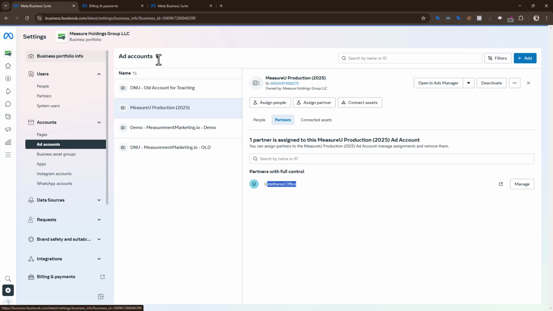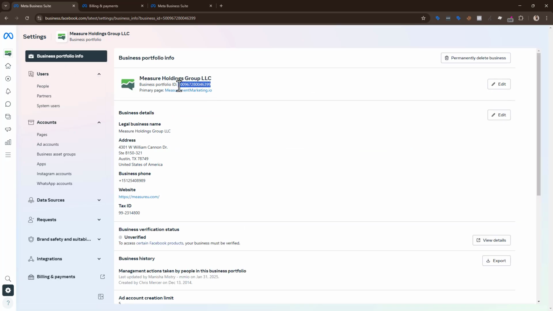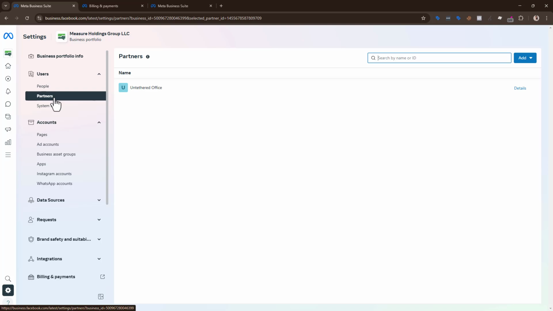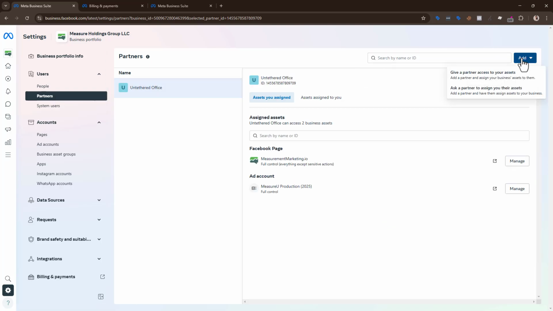You're going to come into your business profile and grab this number here, okay? That's what Trevor did. He gave me this number. Then what I did is I came into partners, okay? And I went add, and I said, give a partner access to your assets. So I'm actually going to do this in the new ad account I created.